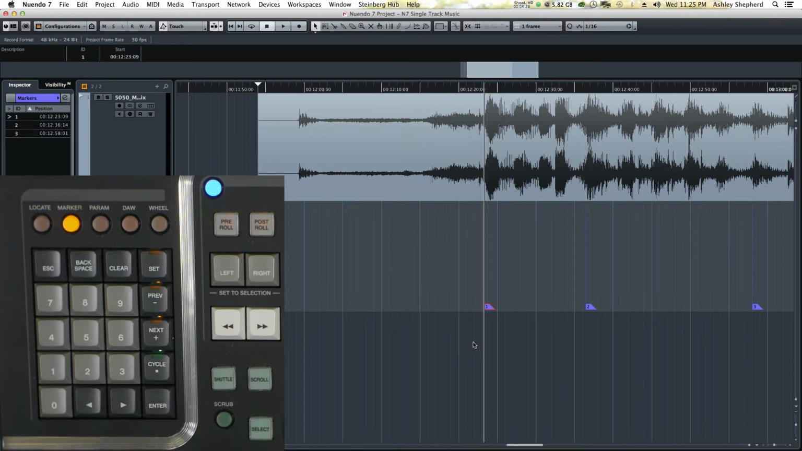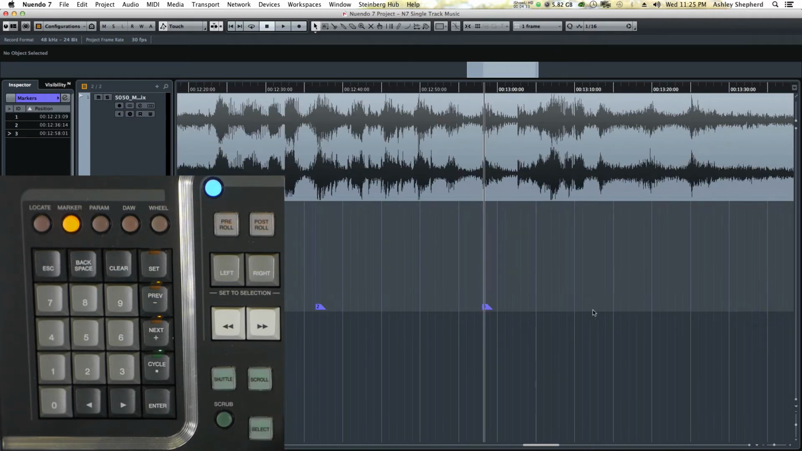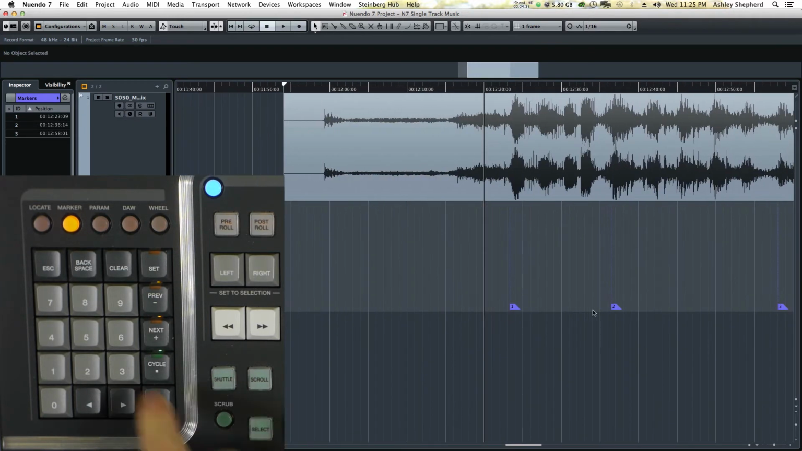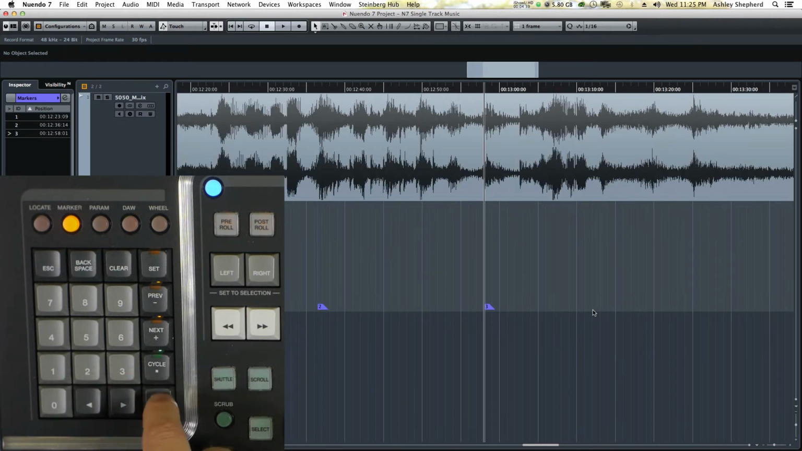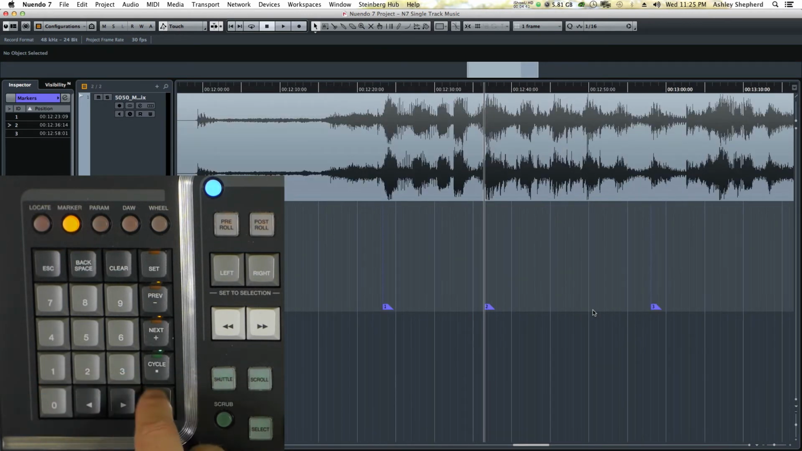I can also type in the number of the marker to locate to that marker. So let's say I wanted to go over here to marker 3, without clicking like that, I can just type in a 3 and hit enter. 2, enter. 1, enter. So if you set up your markers numerically in order and you know which number correlates to what marker that you want to locate to, you can just simply use the number of the marker, enter it, 3.